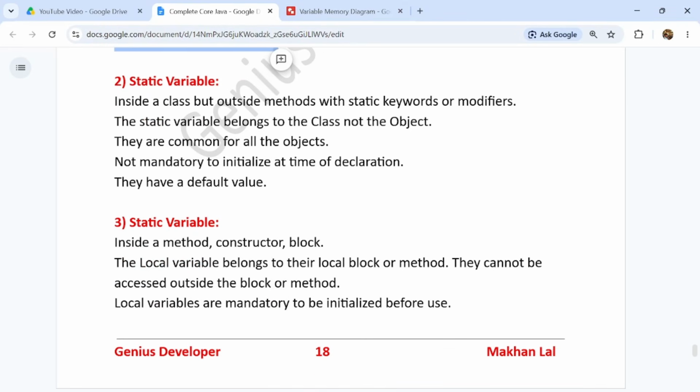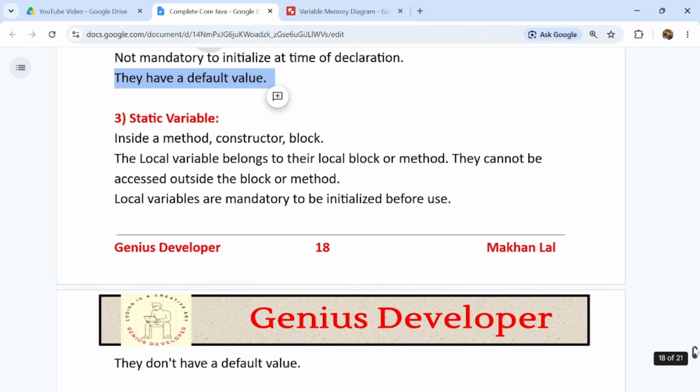Likewise, a static variable is declared inside a class but outside methods, with the static keyword or modifier. The static variable belongs to the class, not the object. They are common for all objects, and it is not mandatory to initialize them at the time of declaration. They have a default value, guys. I will show you the example in code, but just see the important points.